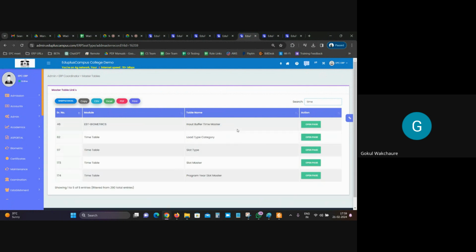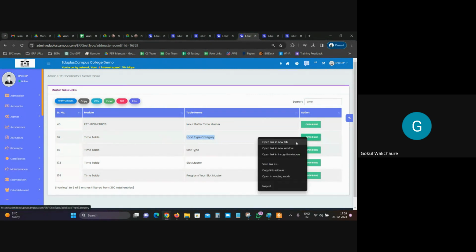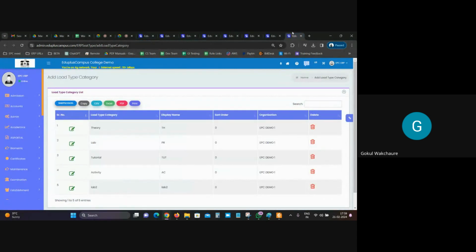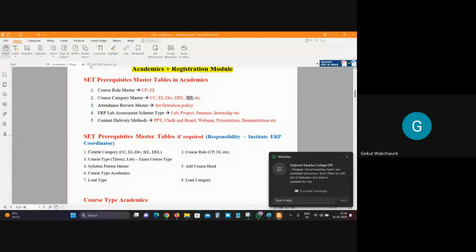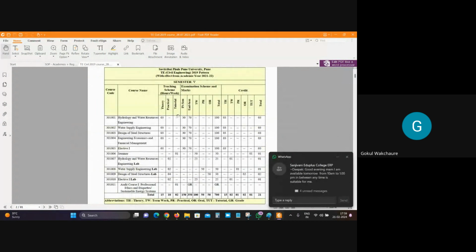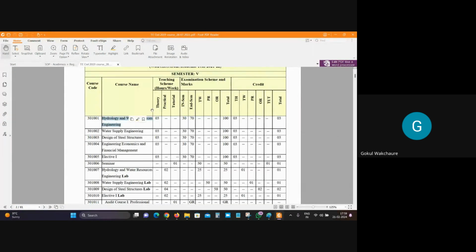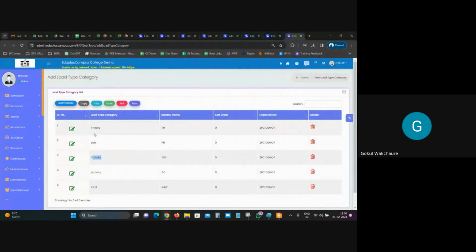So in the timetable, we need this particular master table field, load type category. Load type category means theory, lab, tutorial. Again, here we have to fill the same thing. That is, now from where it is determined, you can see here, this subject, it is having 3 hours theory. So this is a load type, 3 hours theory. Or this particular subject is having a 2 hours of practical. So that you can say as a lab. So this is a load type that we must have.